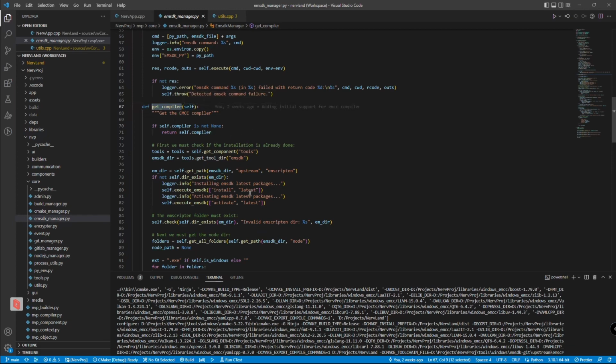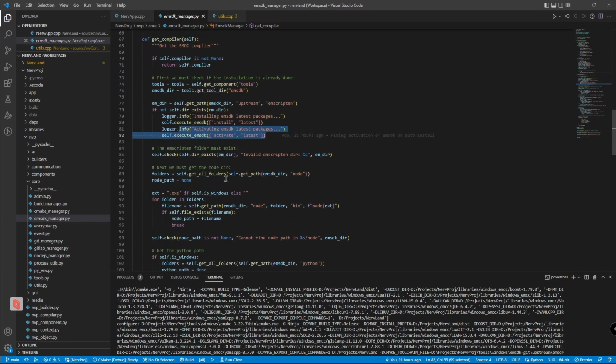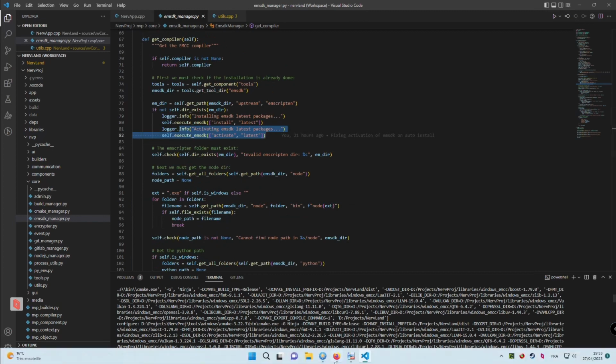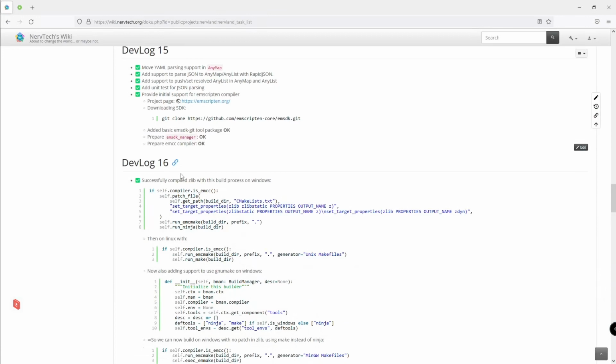So this was already in place, but what was missing is this part, so it was not really working before, but now it seems to be working. It should be working fine, I mean, hopefully. I'm not quite sure actually. So this was probably already in place from the previous devlog. Not much more to say about that.